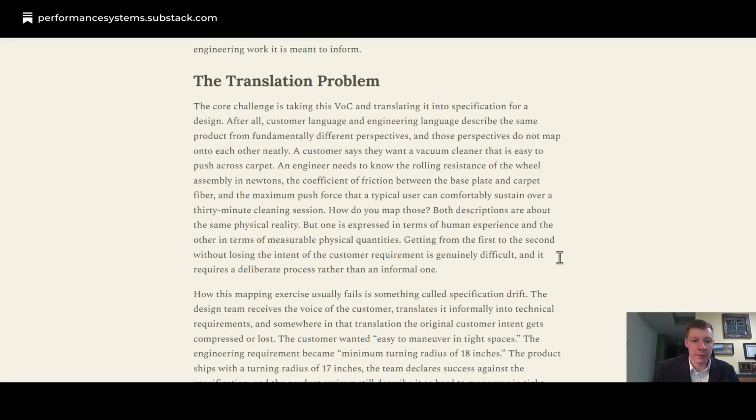Both descriptions are about the same physical reality, but one is expressed in terms of human experience and the other in terms of measurable physical qualities. Getting from the first to the second without losing the intent of the customer requirement is genuinely difficult, and it requires a deliberate process rather than an informal one.